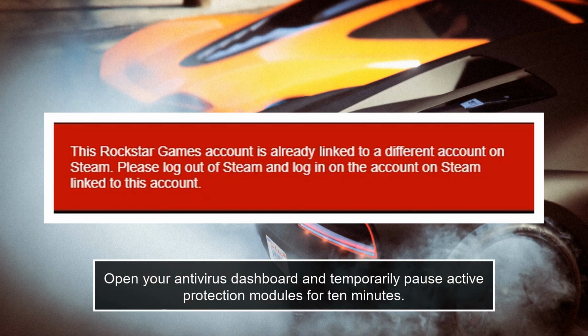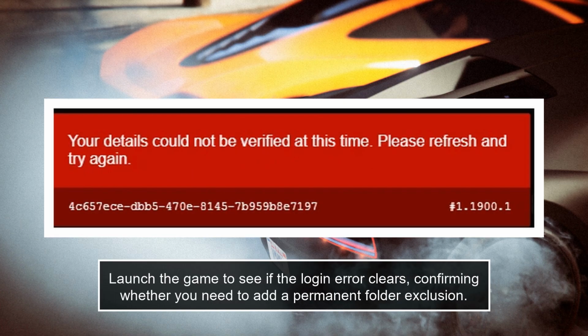Aggressive heuristic scanning from third-party antivirus software can quarantine essential launcher executable files in real time. Open your antivirus dashboard and temporarily pause active protection modules for 10 minutes. Launch the game to see if the login error clears, confirming whether you need to add a permanent folder exclusion.